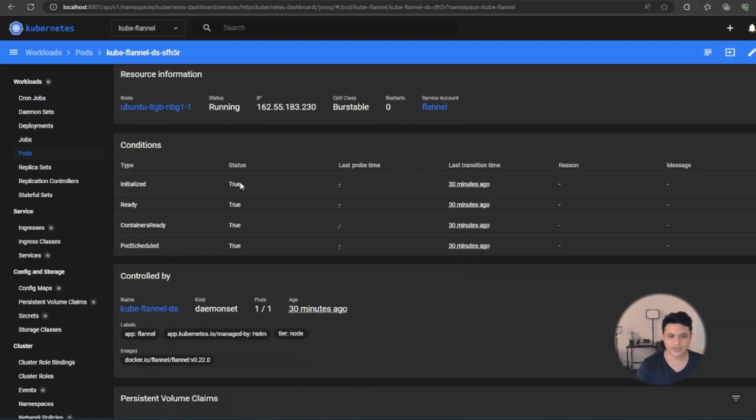So in the next video, we are going to try to add a new node to this cluster and see how this worker and master node and stuff would work. But for now, that's it.